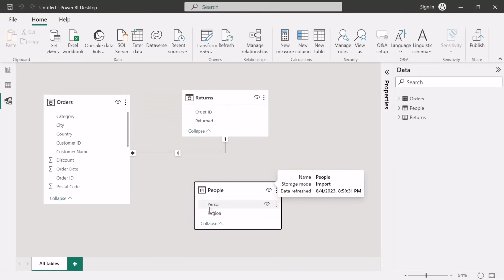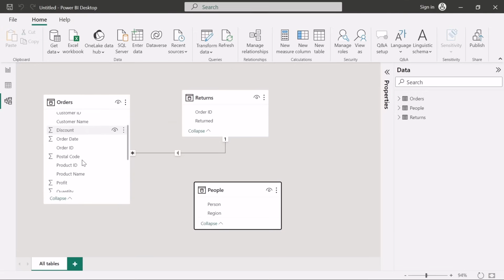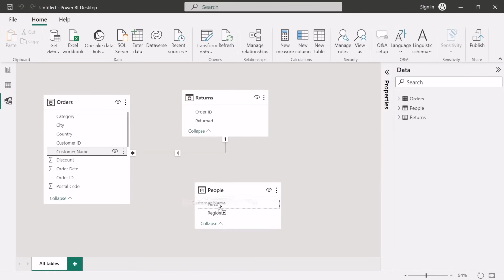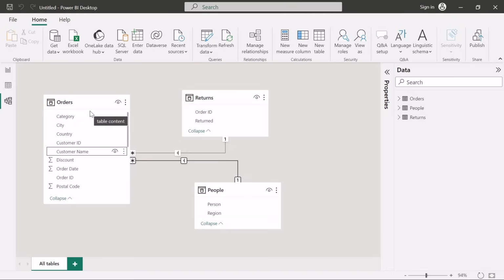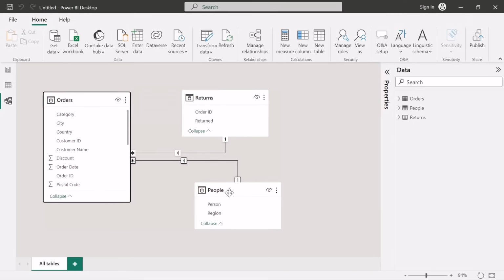Second is person and region. So person and orders table. So here in the orders table, we have the customer name. So yeah, here we have, right? So I'll drag it and drop it over here. And let's see. Great. So it is again a one to many relationship. One person can have multiple orders, can have one or more than one orders, right? So this is how these relationships are created.